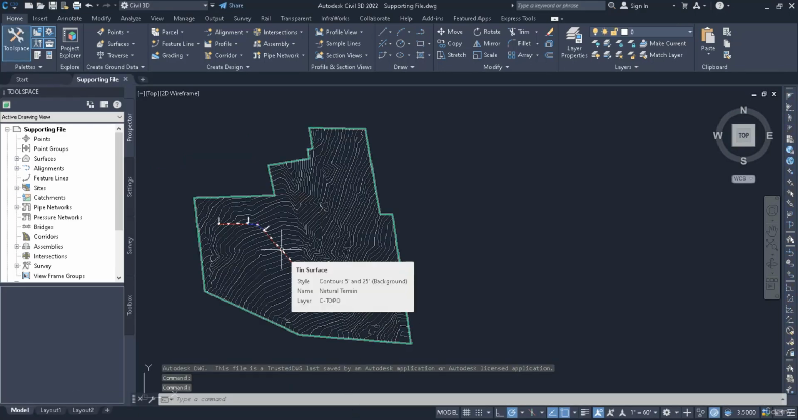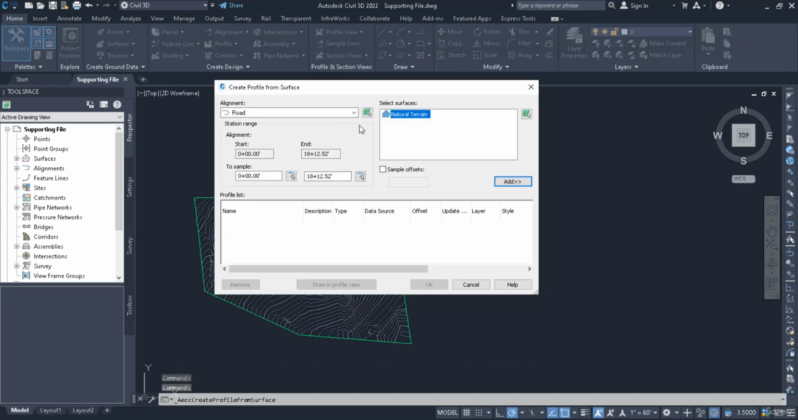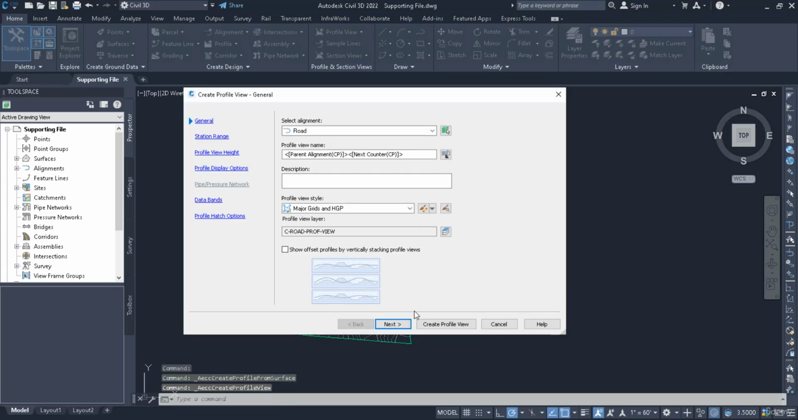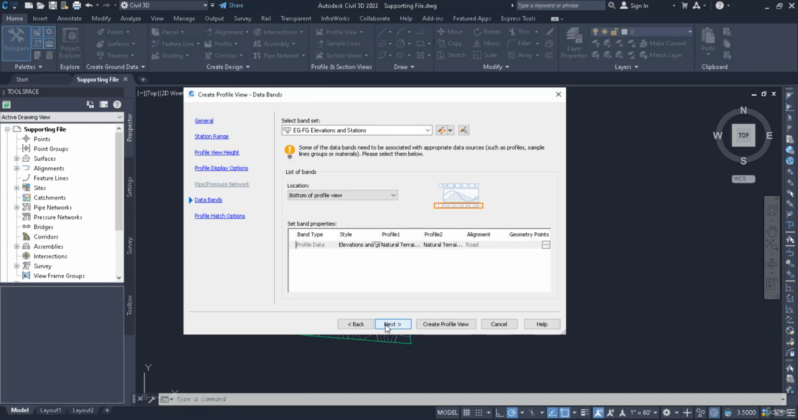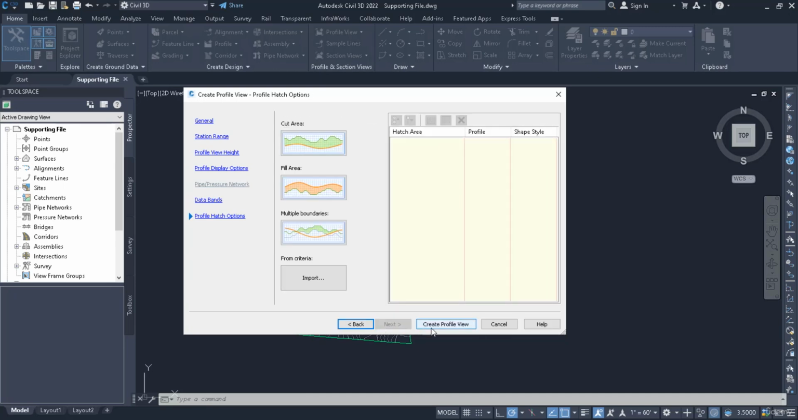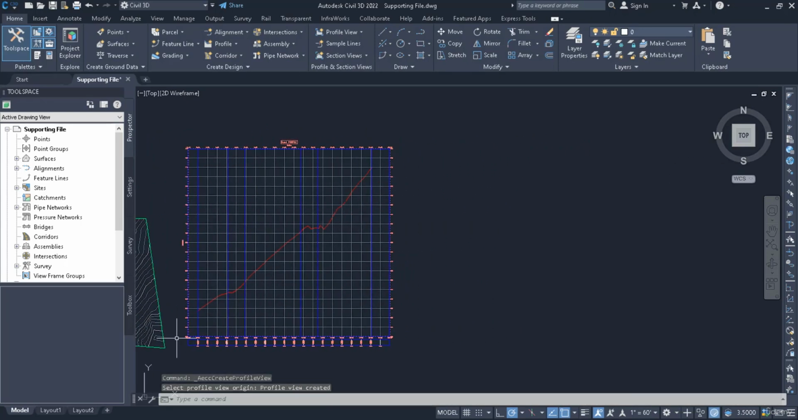We can access the supporting file attached with this video tutorial, and from here, first we will create a profile from surface quickly. You already know how to create it, so I will jump to the final by creating a profile view quickly. We can name it the terrace view. We can keep the station range and profile view height as automatic and go all by default. Here is the surface profile so that we can proceed with the assembly.